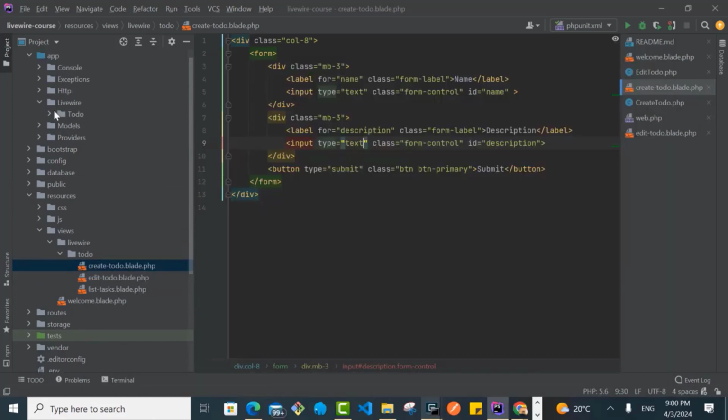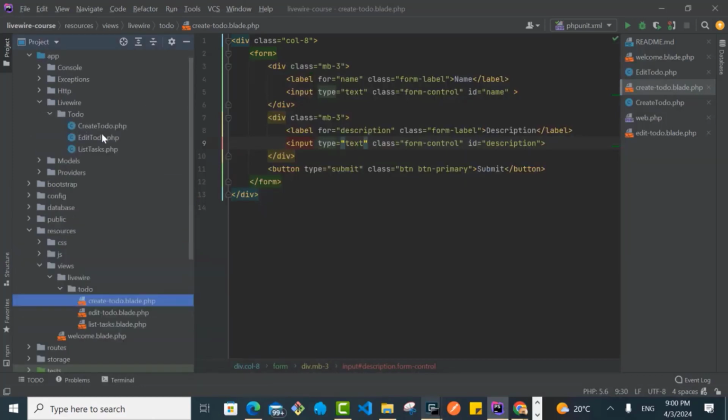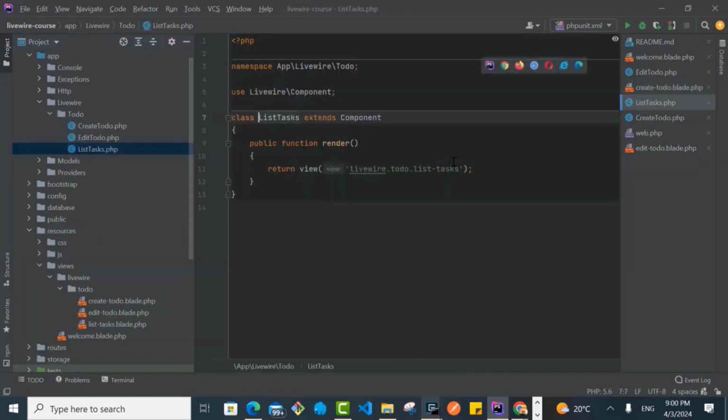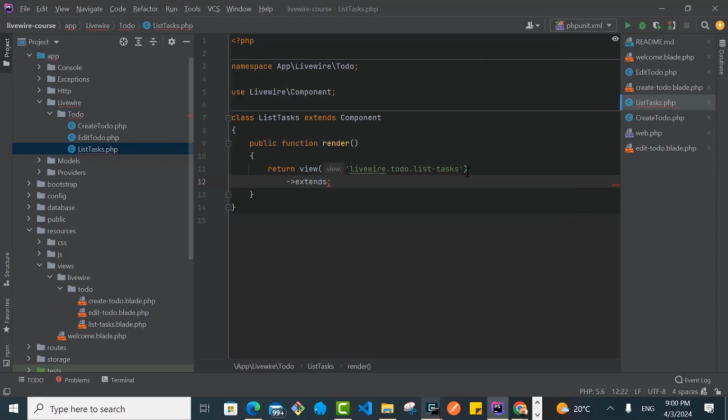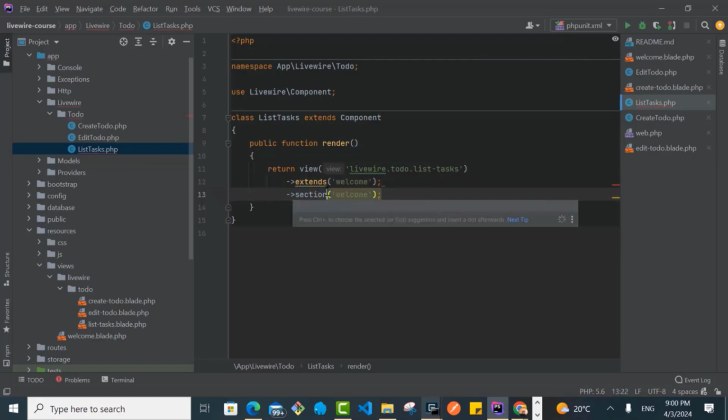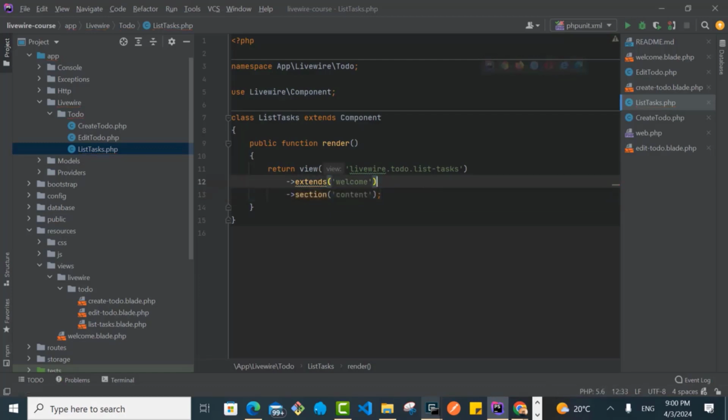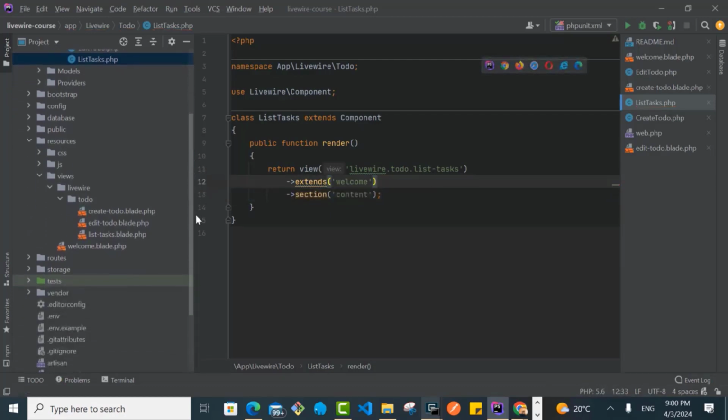So I'm going inside my Livewire. We have now a list guy here. I'm going to extend our guy here. Extends, going to say welcome, like that. Say section, I'm going to call this content. So if you can remember, we are just extending the welcome page, and we are using the content section.